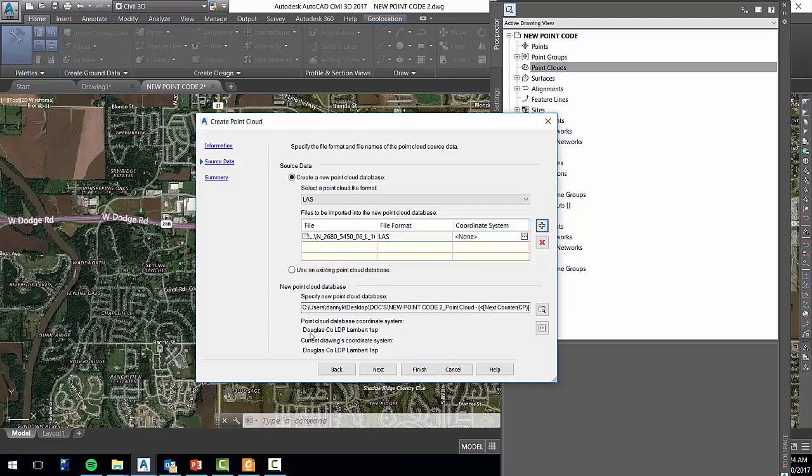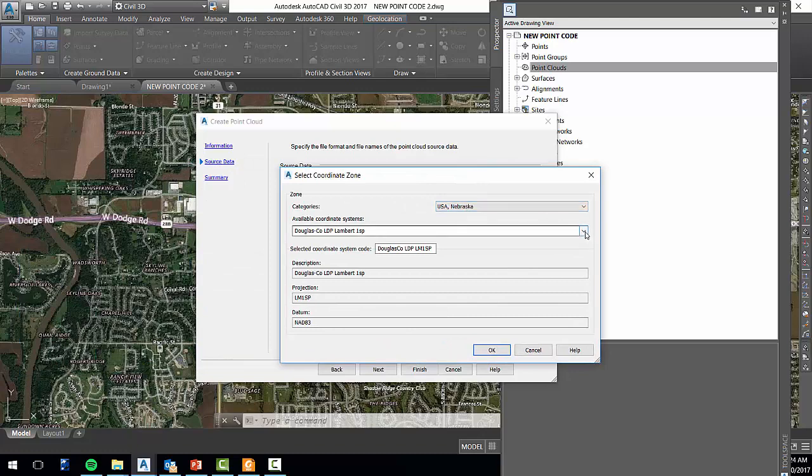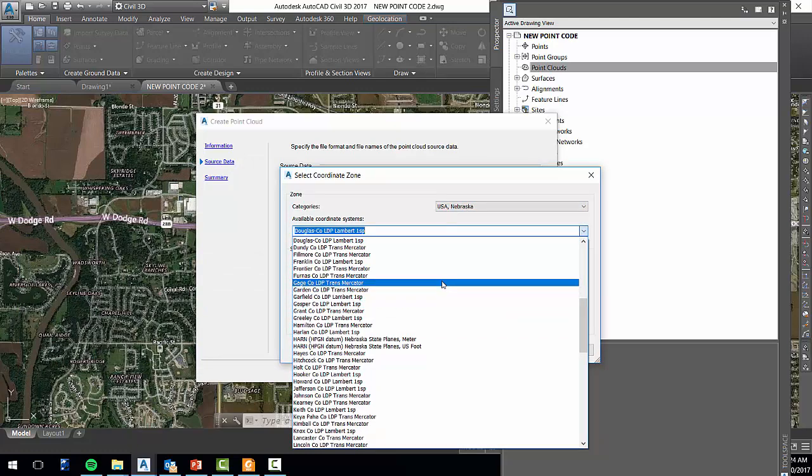The next thing we want to look at here is the point cloud database coordinate system, and then this is the current drawing coordinate system. Keep in mind, MAPA is always a state plane coordinate system. So what we need to do here is tell it what the cloud database coordinate system is. If we know it's state plane, we need to make that change. So let's make that change here by selecting the little icon. Now we can tell it what coordinate system the cloud database is in.